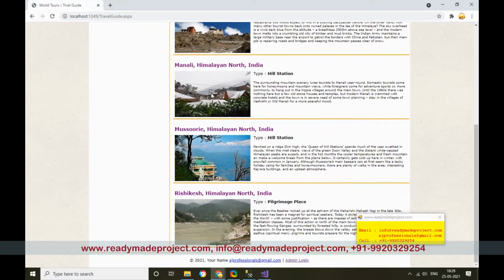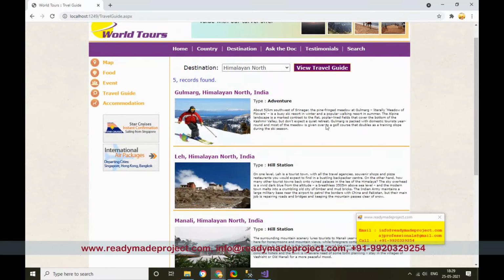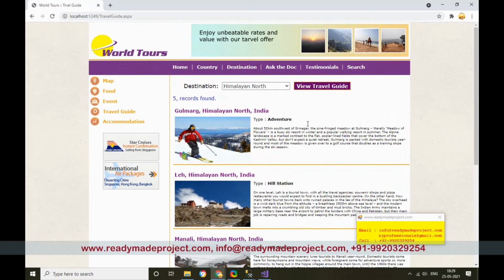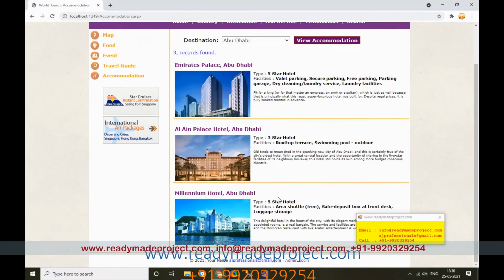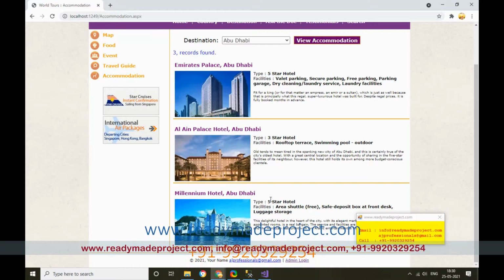This image is coming from Flickr. I will show you how to add this. So this is for the user section. Okay, the accommodation, like hotel details. So it will come. This is added by admin.